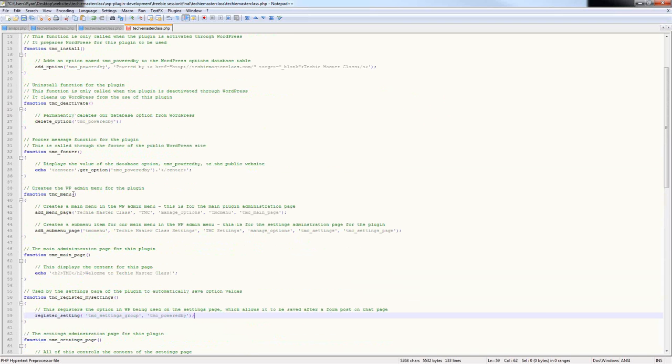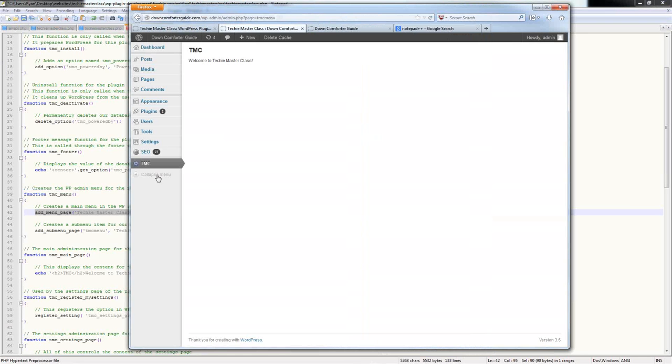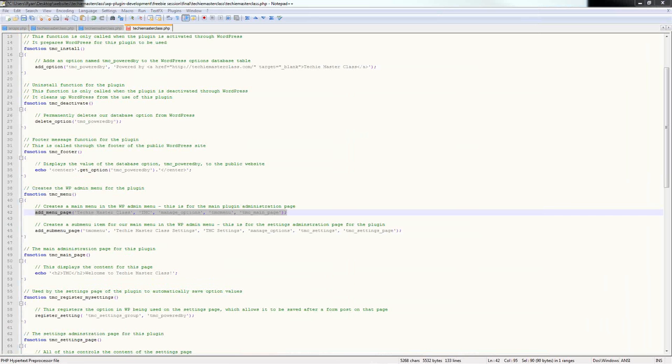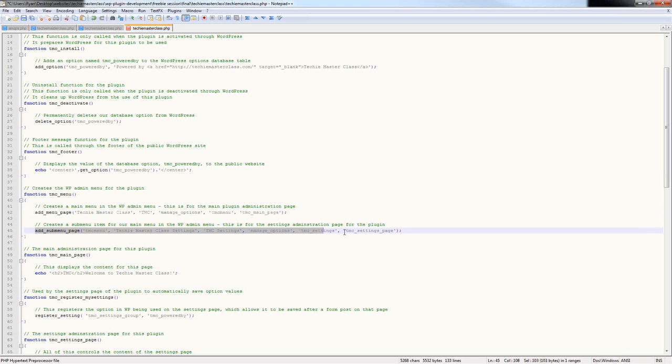I'm going to go back up to my menu function now that I had created before. Now you can see right here, this is my original add menu page call that I had done in my previous example. And this is creating the primary WordPress menu for this particular plugin right here. Now what I have done is added in a second line of code down at the bottom, and this is using the WordPress function add submenu page.